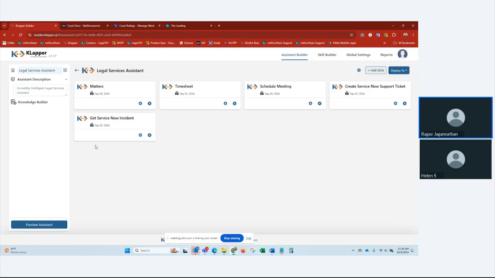And with Skill Builder, you have the ability to give it skills, basically delegated administrative tasks, so the attorney can free up time. For example, timesheets, applying for leave, scheduling meetings, creating IT support tickets, just a few examples of how Klapper Skill Builder can be used. We also saw real-life examples of how other law firms are using Klapper in terms of getting data from your time and billing platform, surfacing intelligence from your DMS, your document management system, and even doing time entry.